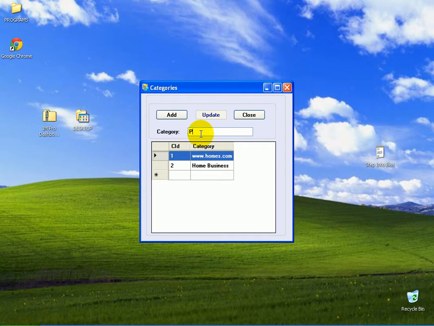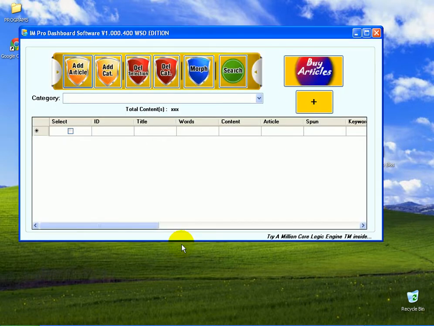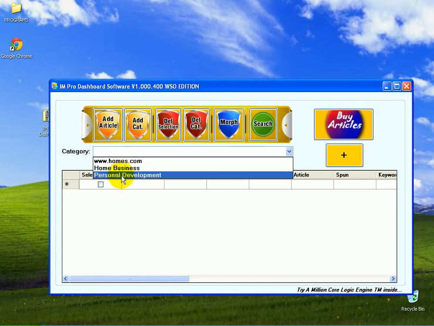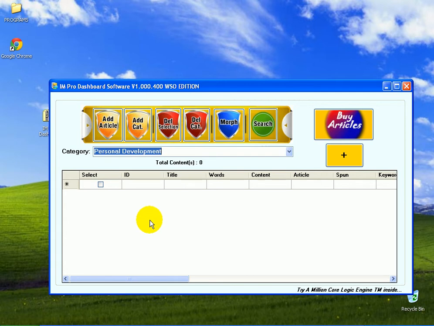Let me add another one. So we've got that. We click close and we're back here. Now, if you select here, you've got all of your categories. So if we go to personal development, now we've got our category. We can easily add articles, but it doesn't stop there.